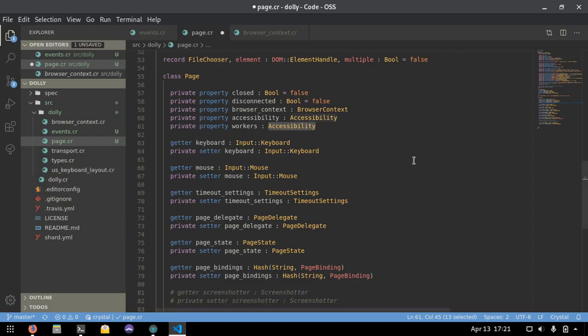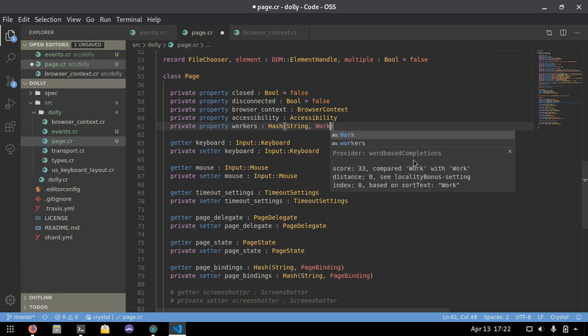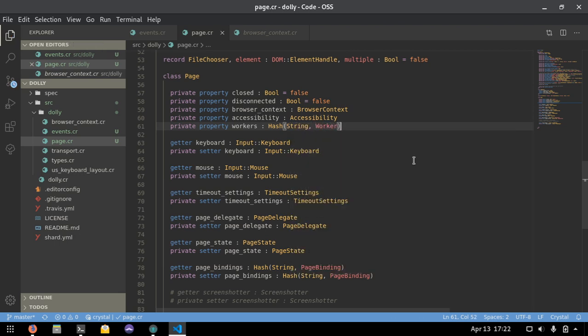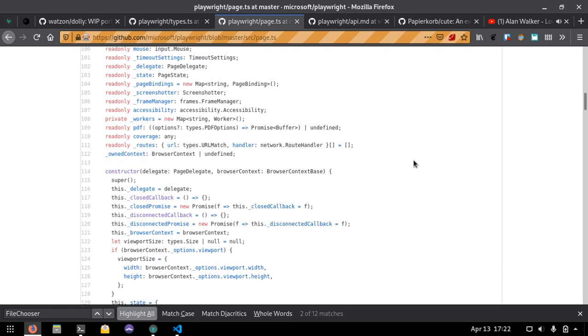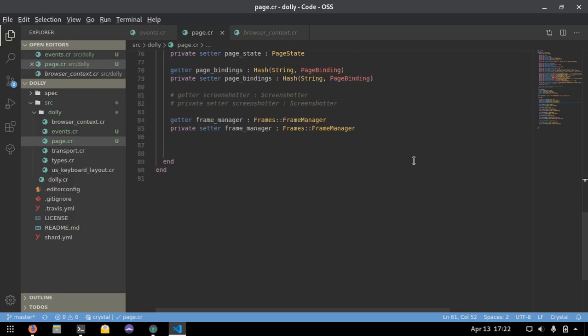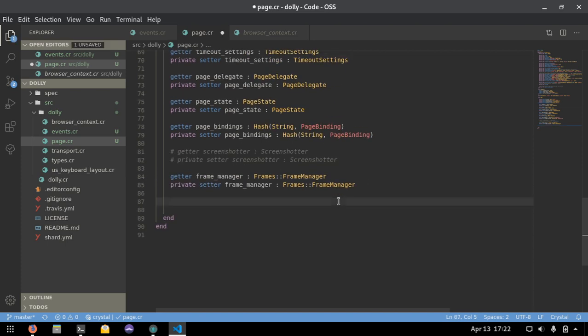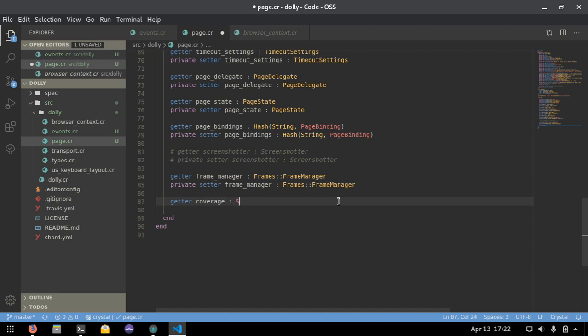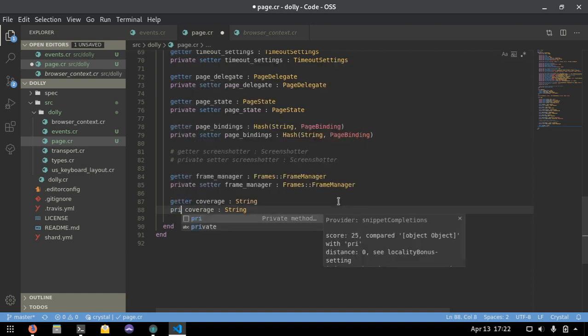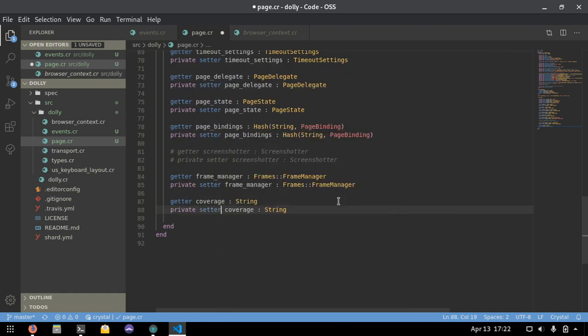So workers is going to be a hash string to worker, whatever that is. Don't have that yet. For now, I'm just going to make this a string. I have no idea what this is actually supposed to be, because they're using that damn any type.